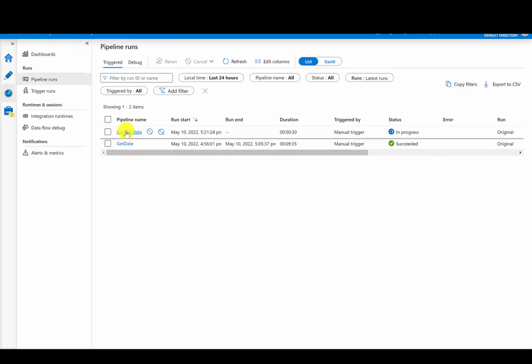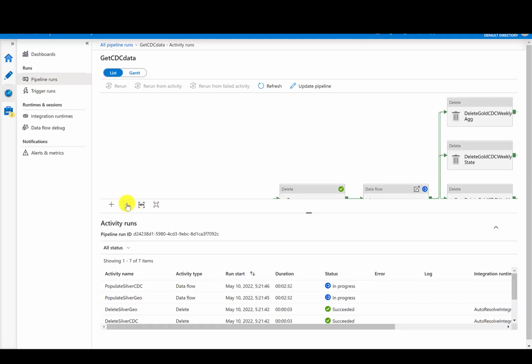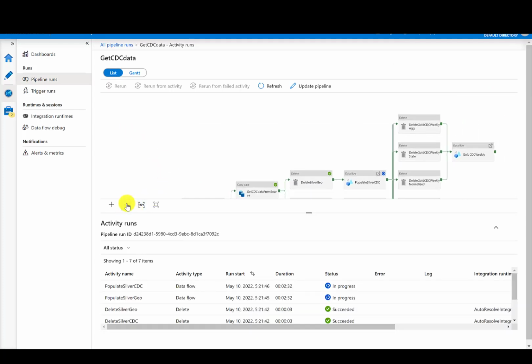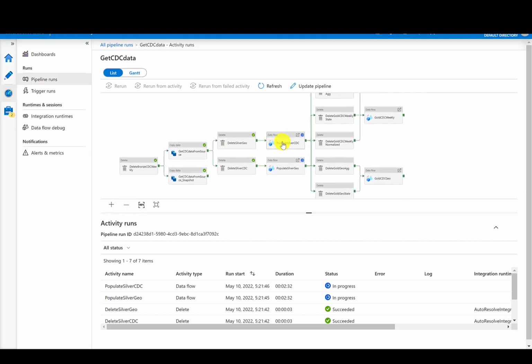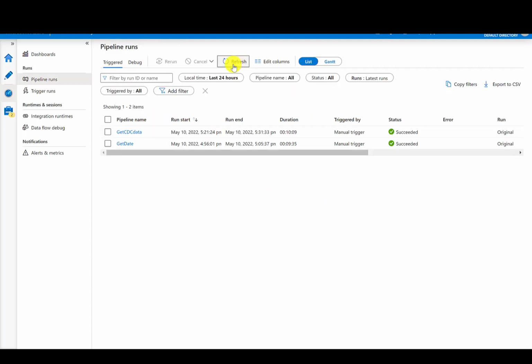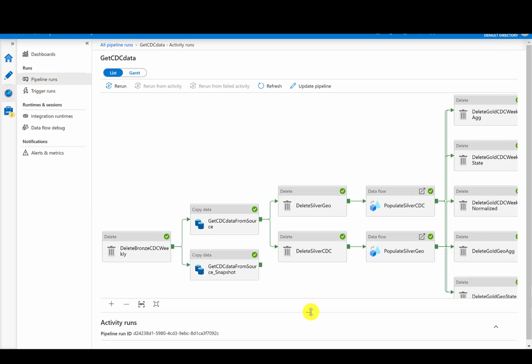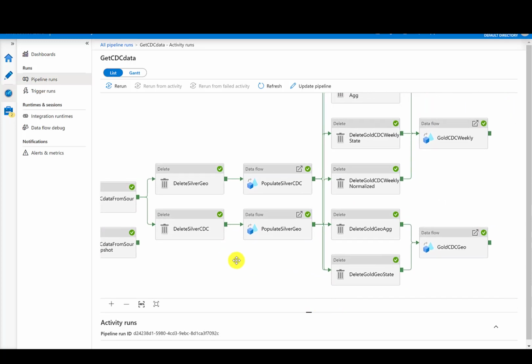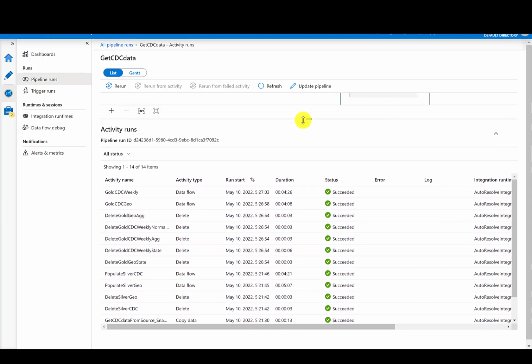Now, while it's running, we can actually click on the pipeline name and take a look at where everything is at. So right now we're at populate the silver layers, and the previous layers have successfully been populated. Once the pipeline has succeeded, you can click on it and take a look at all the different steps that happened and succeeded, along with how long each of those steps took.